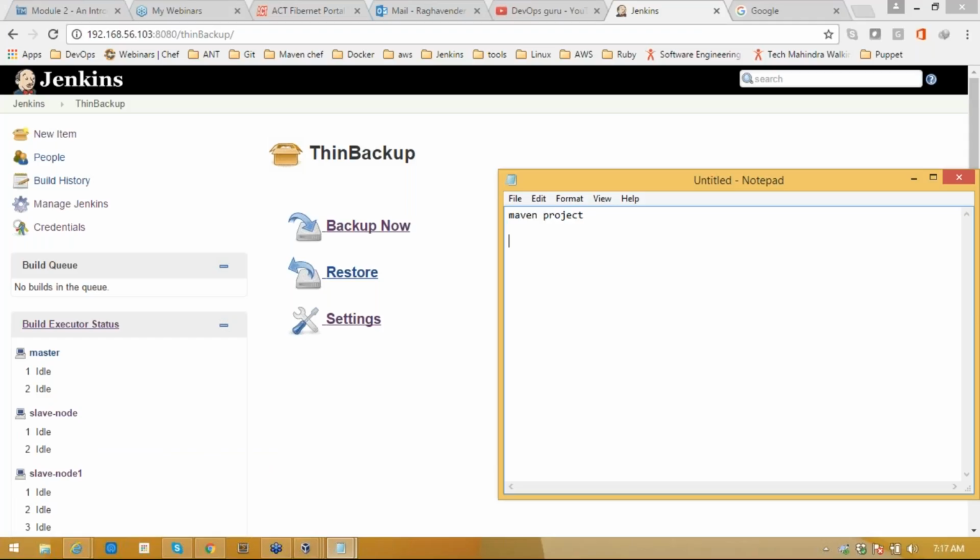We'll try to create a Maven project, and then once the artifact is prepared, we'll try to deploy that code into Tomcat. That is how continuous integration and continuous delivery will happen. Once the code is pulled from Git, how it prepares the artifact and how it deploys, all the scenarios will go in one particular project tomorrow, and we'll finish off Jenkins tomorrow.